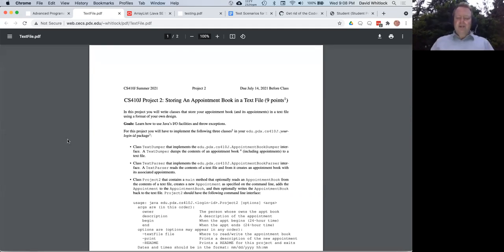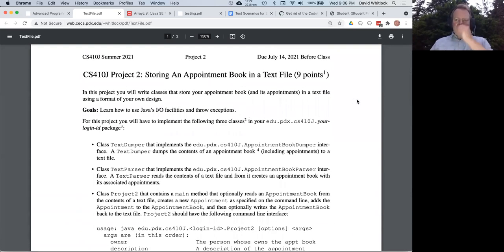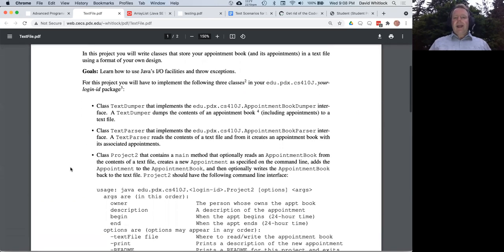So in Project 2, we augment the appointment book application with the ability to store the contents of an appointment book, including its appointments, in a text file. And the format of the text file is completely up to you. It's part of the assignment for you to design a format for the text file that you can easily write out and then easily read back in. And this will give you experience using Java's facilities for doing I/O and for throwing exceptions.